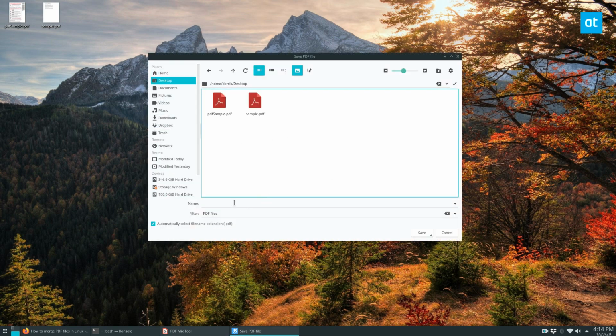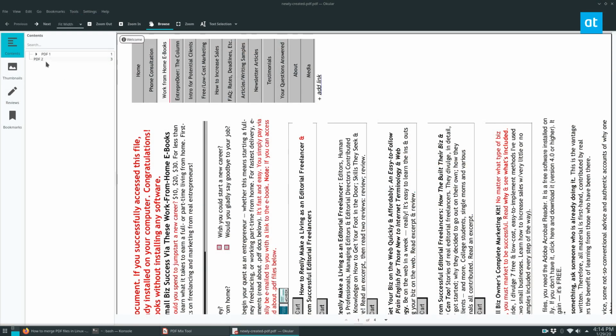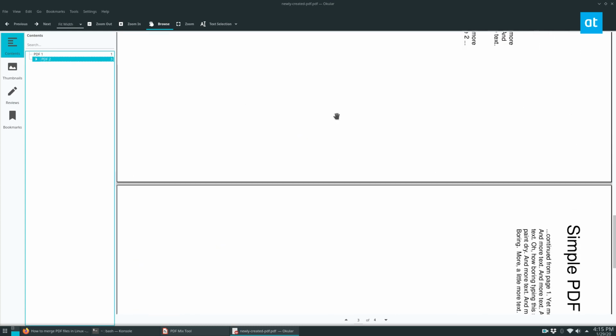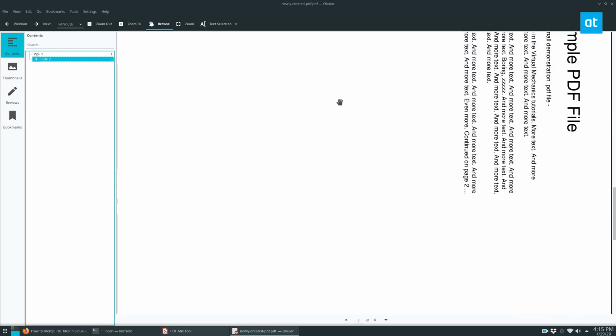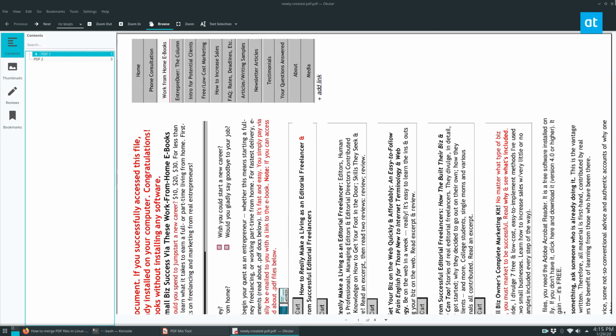And we click on the desktop, newly created PDF. Click Save. It's going to output our new PDF, and then we can open it up, and as we see, our new PDF is here, and we've got both of them in the same file. It's really that easy, and you can go through, you can look at your PDFs, and this one's got 3 pages, 4 pages. That's how that works.